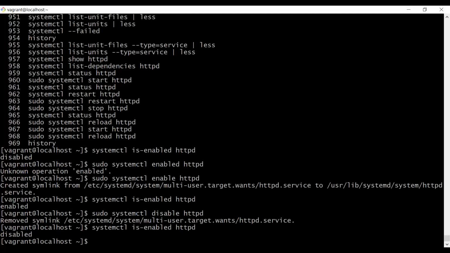The main understanding from the service point of view: show, list of dependencies, then start, stop, restart, reload, status, is-enabled, enable, disable. These things you can apply on any unit. And one more point, we have one more option.